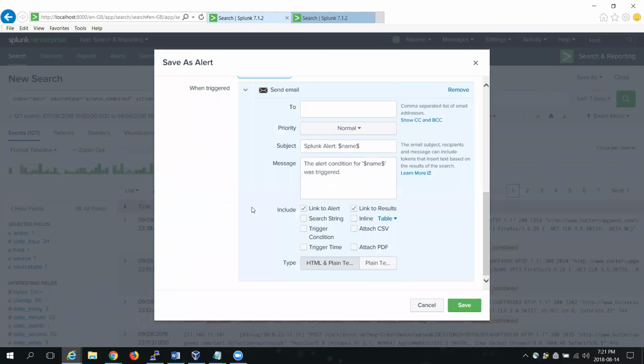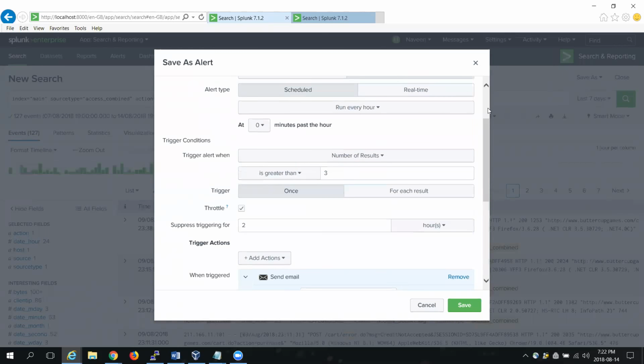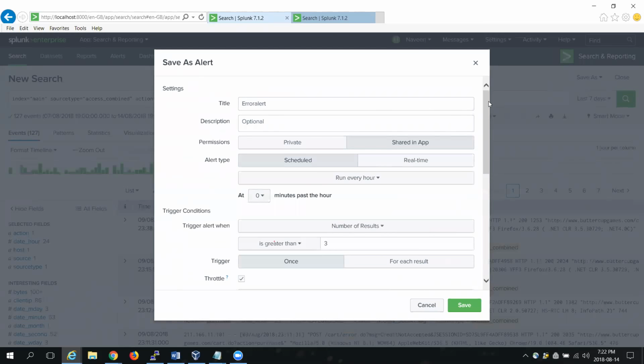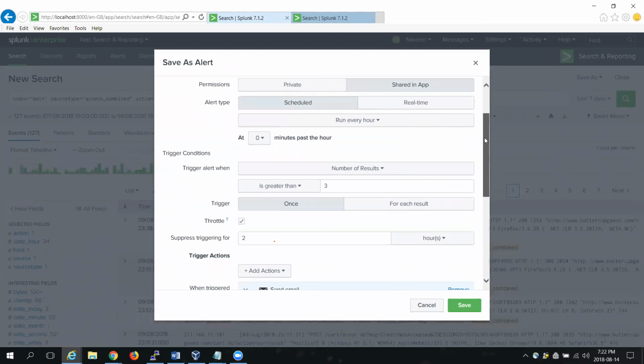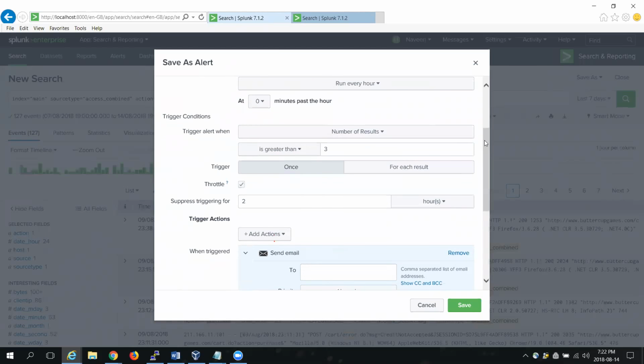Can we also send any text message to mobile phones? Mobile phone, I don't think that will work here. But if you are using any service or any ticketing tool, we are using Jira. Jira, then you can integrate this alert with Jira also. If you can scroll up and let's see if any option is available. No, down, a little bit. Yes, here, add actions.